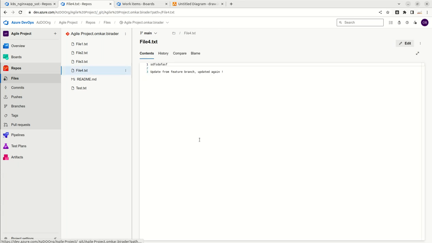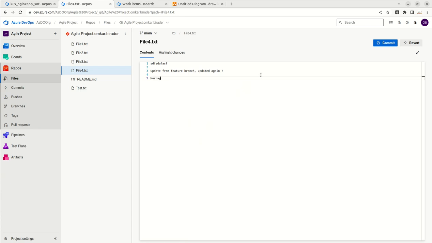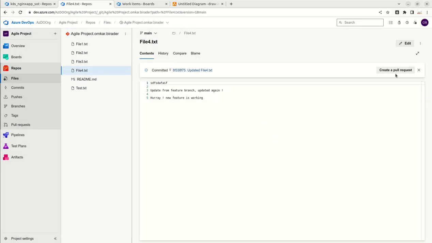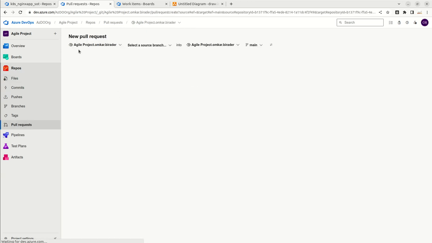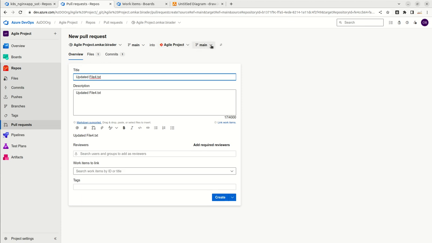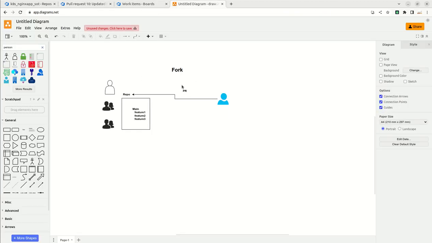Now, let's say this guy completes his code, then he can raise a pull request from this fork repository to the main repository, to the main branch. Okay, this PR.